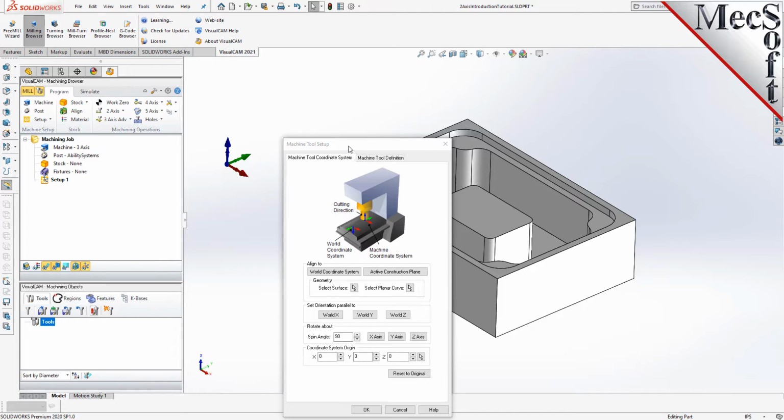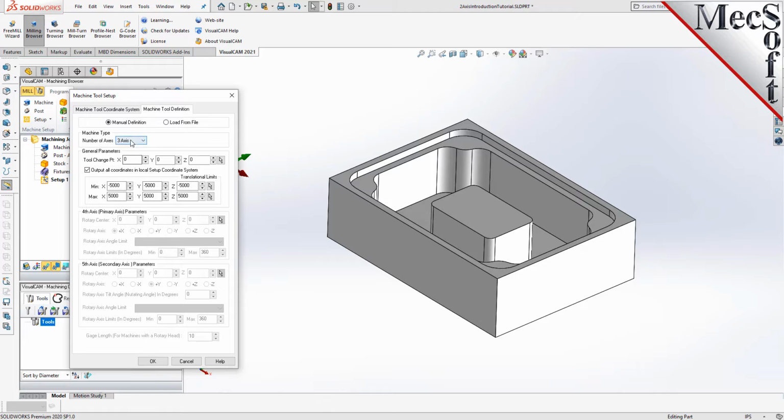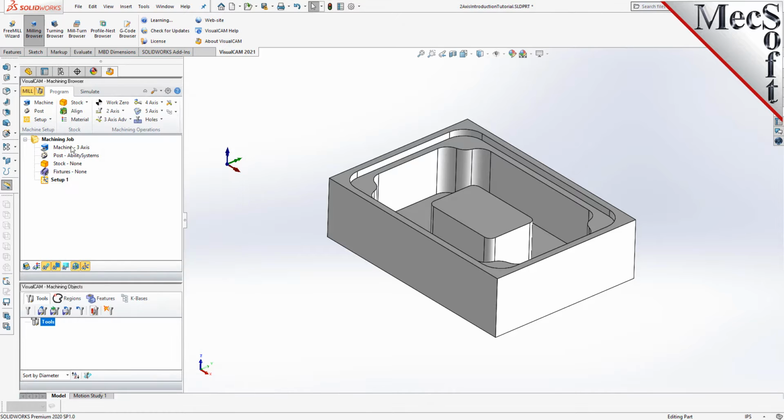Now select the Machine Tool Definition tab. Under Machine Type, set the number of axes to 3 axes. This is the correct selection for both 2-axis and 3-axis operations. Pick OK and notice that the machine type now appears under the machining job in the machining browser.